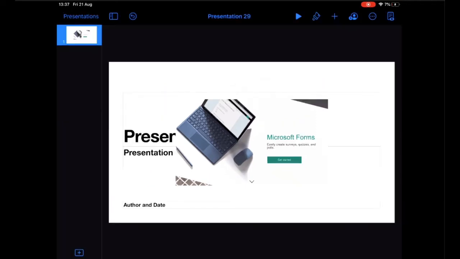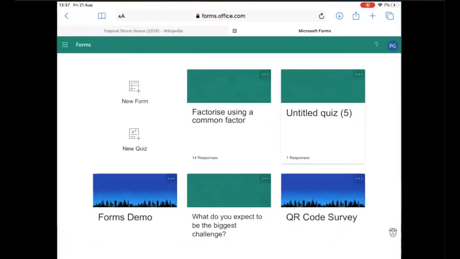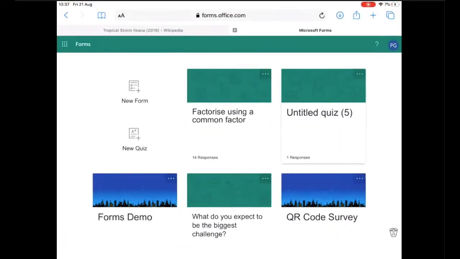I'm not going to go into the login of how we get into Microsoft Forms, but again, it's just found on the browser, on your Safari app. It's not accessible through a specific app other than directly through Safari when you're setting these up.